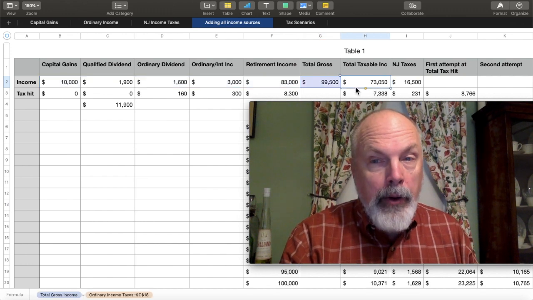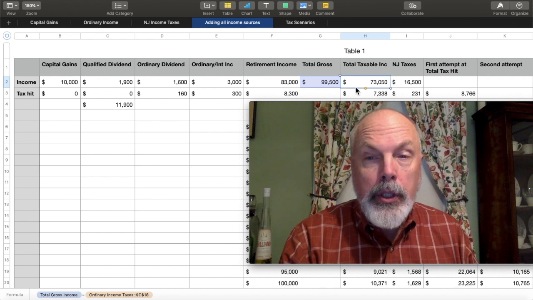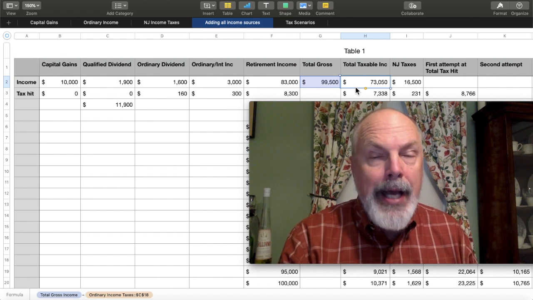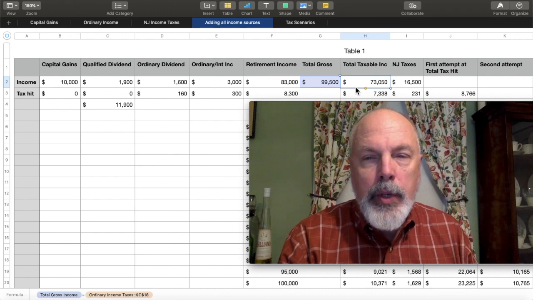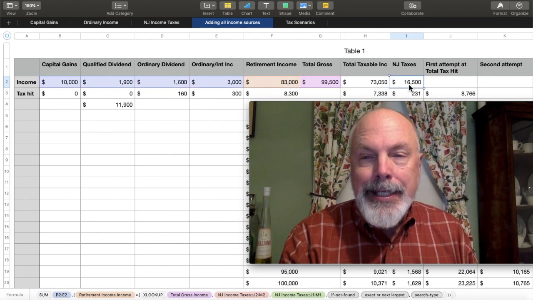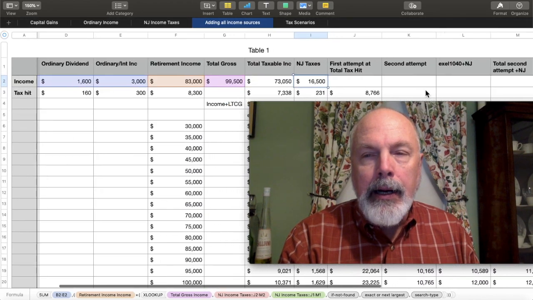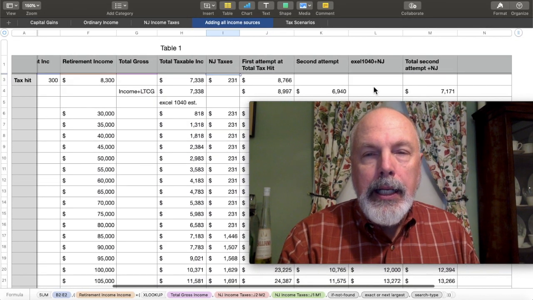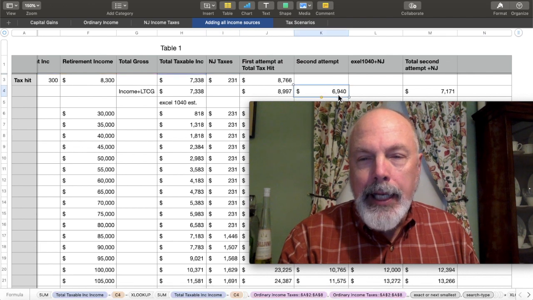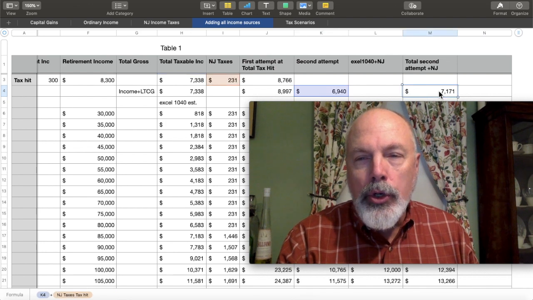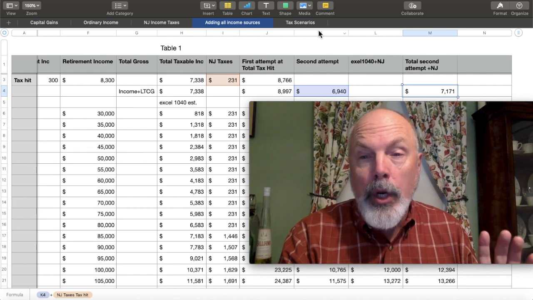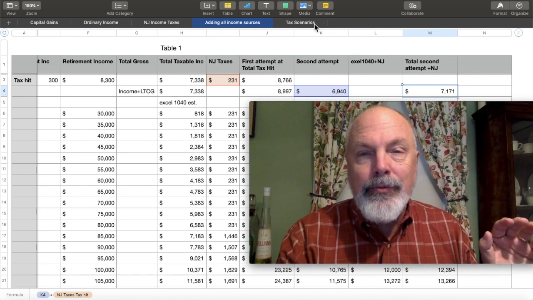Standard deduction for a married couple filing jointly with one person over the age of 65 brings taxable income down to $73,050. New Jersey taxes exempt the retirement income, and so it is $16,500. And if you recall, the second attempt brought the federal tax down to $69.40, and New Jersey plus the second attempt was $71.71.